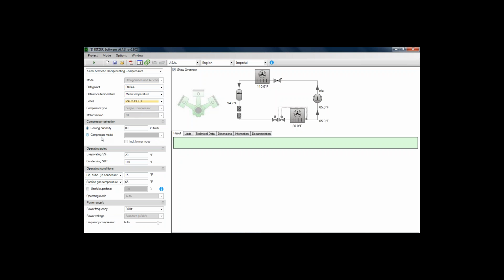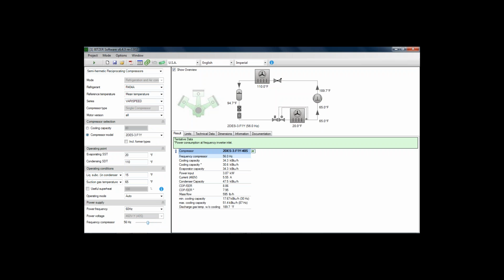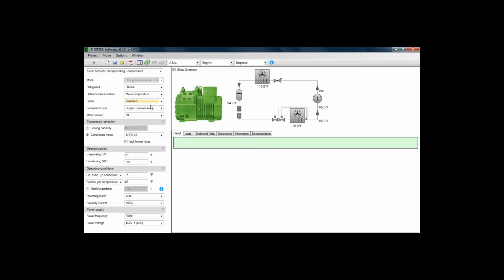And if I move down the screen and pick a compressor model, you'll notice that at the very bottom of the screen, we now have a frequency slider that's popped up. This will let me choose frequencies between the min and max for the compressor, and if I slide it, I actually get a results output. I would like to stick with a standard selection for now, and I'm going to choose a refrigerant of R407A. Just below the compressor model selection, you might notice that we have a checkbox to include former types. This would be good if you're looking for information on one of our previous models, say a 4C1480PL.